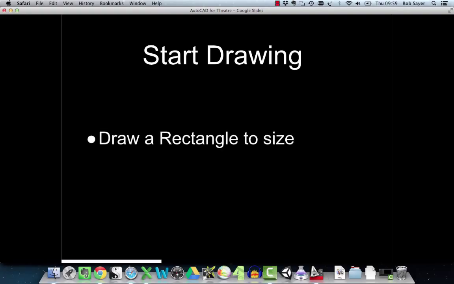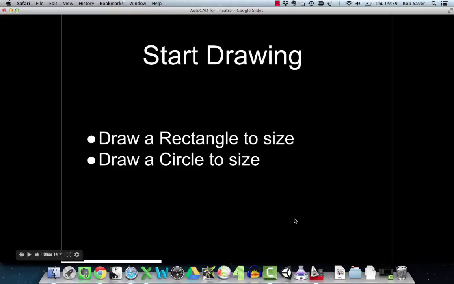The first thing we're going to be able to do by the end of this video is to be able to draw a rectangle to a specified size. And then we're also going to be able to draw a circle to a particular size as well. It's quite simple stuff, but it's key to understanding how to input the data when creating your drawing objects.